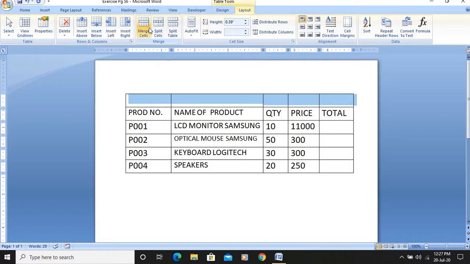Now the merge cells option is also there, so we will click on merge cells and the cells are merged. Now I want to center align it. Here on the layout tab we have the alignment button, and this is align center. We'll click on align center, then type the heading as item sales report.